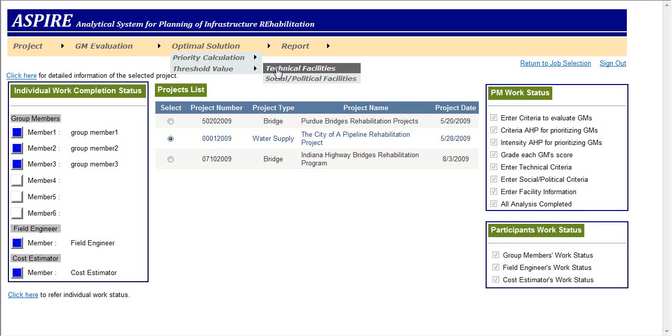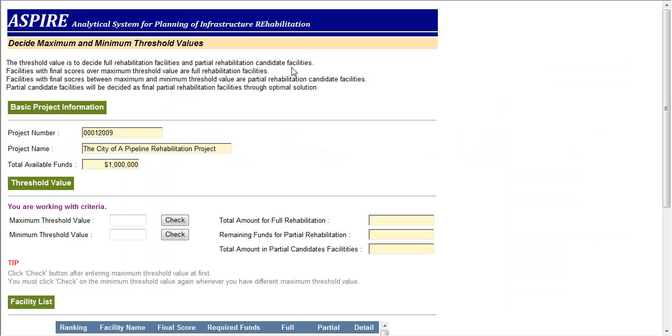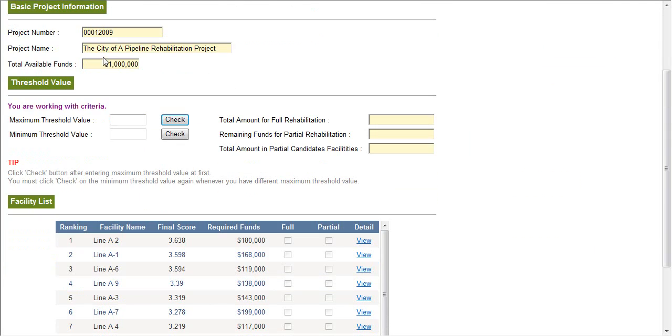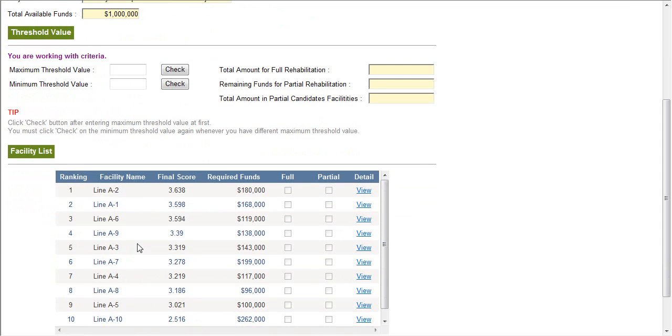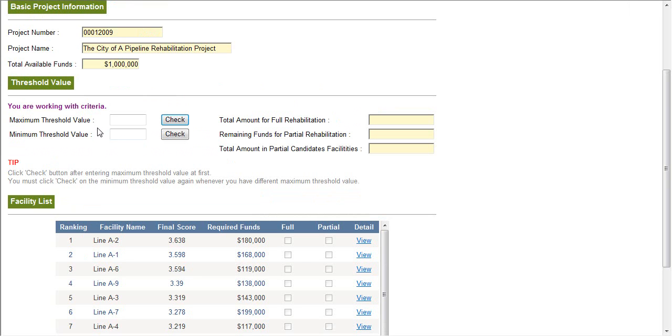Let's start the optimal analysis process by selecting Threshold Value in the menu bar. You will see this menu with necessary information for optimal analysis. For example, Project, the City of A, Pipeline Rehabilitation Project, which you are seeing has $1 million as the total available funds. There are also a total of 10 pipelines which need rehabilitation actions with final scores and required funds. You will determine full rehabilitation facilities considering limited funds available, as well as the partial rehabilitation candidate facilities.